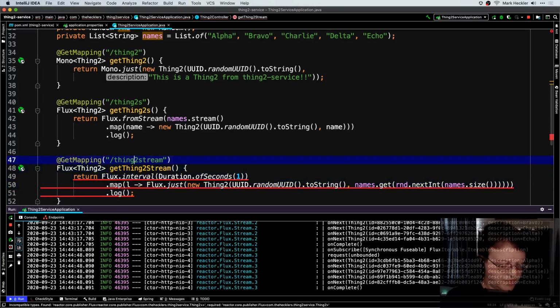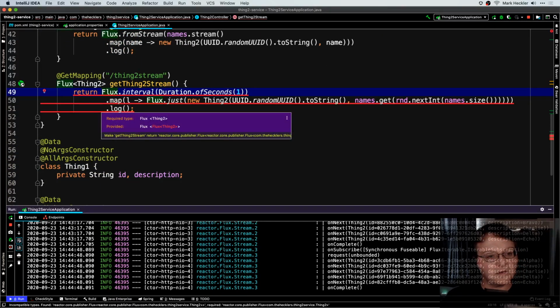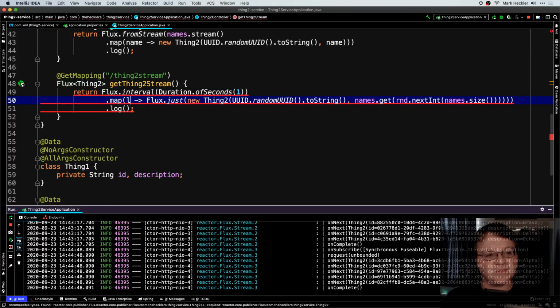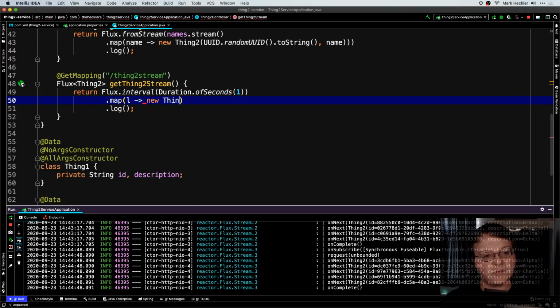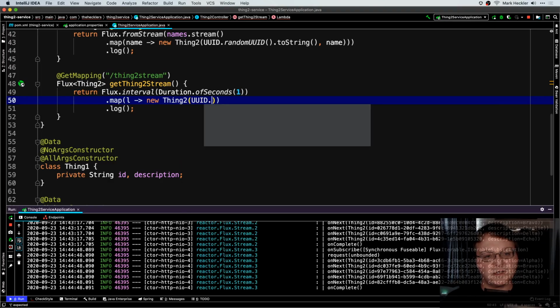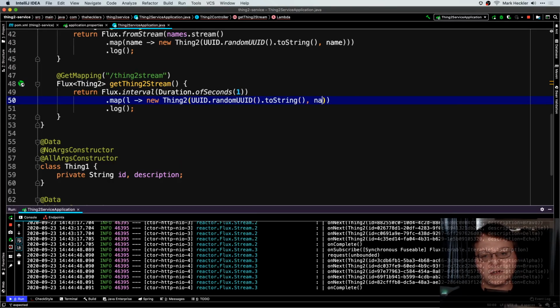That's definitely not happy. Hold on. Oh, I'm inceptioning already, so that's probably not great. Let's just cut that out and do a new Thing2, and we'll go back to our Thing2, UUID toString, names.get random nextInt names.size. I want to keep the log there. Okay, seems like it should work.